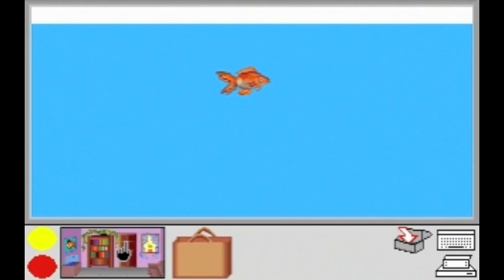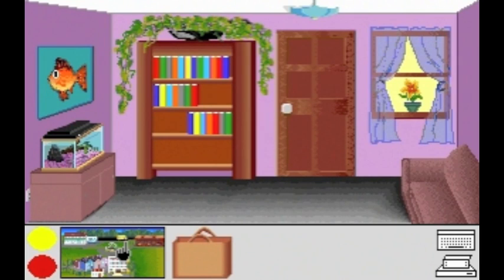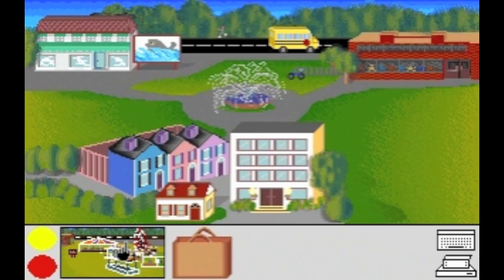Click on the small picture of the inside of your house to go there. Click on the picture of the town to get back to the opening screen, or you can go out the front door. The fish store is located in the upper left corner of the town. Click on the fish store to go there.